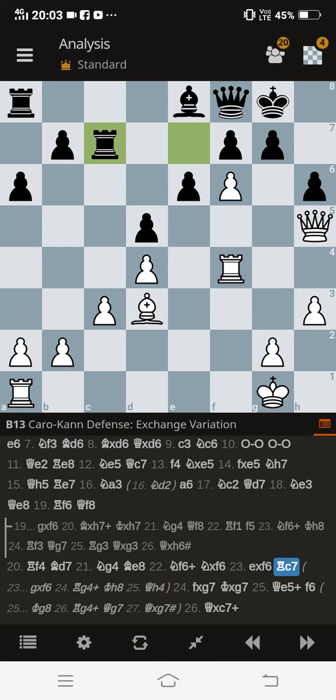So after rook to c7, Mikhail played f takes g7, attacking the queen. King takes on g7. Queen to e5, and black resigned the game.